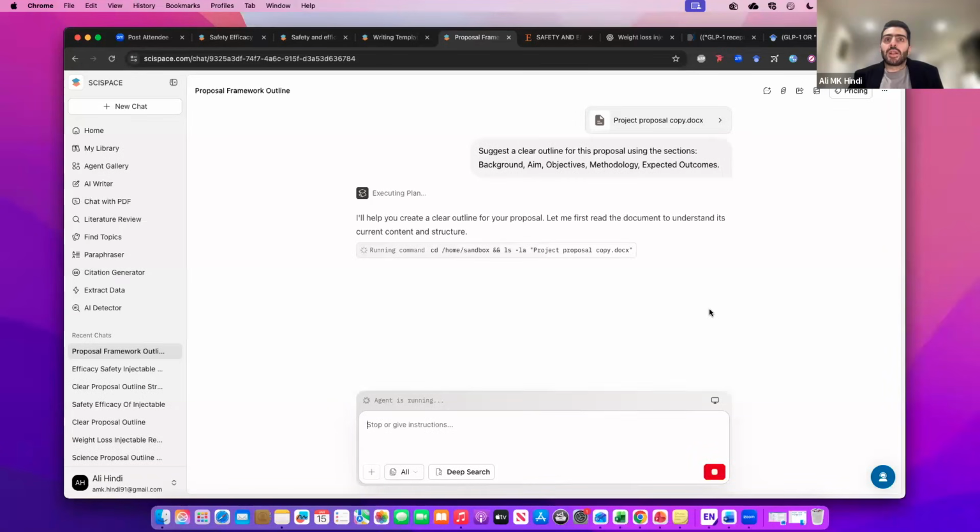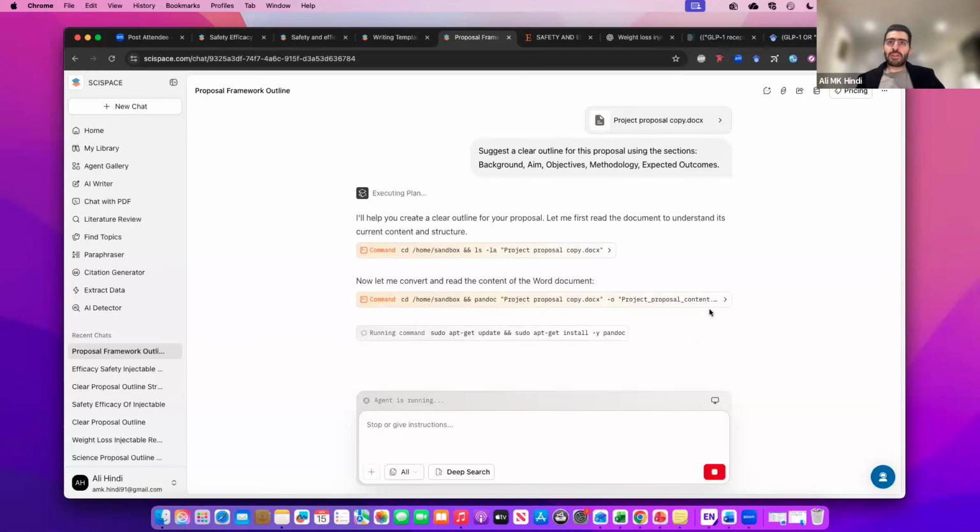So here it says, I'll create you a clear outline from your proposal. Let me read the document to understand. Okay, we'll give it a minute to do so. Hopefully I'll have better luck this time with the technology. So it's running the command now.